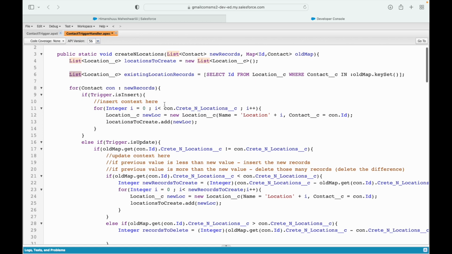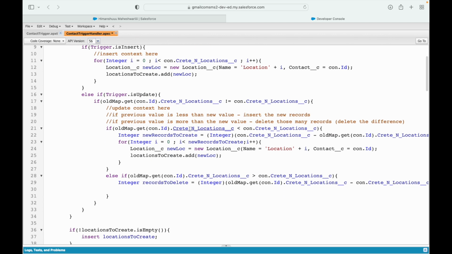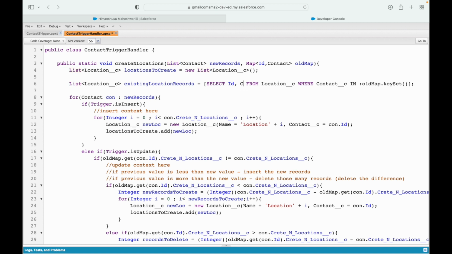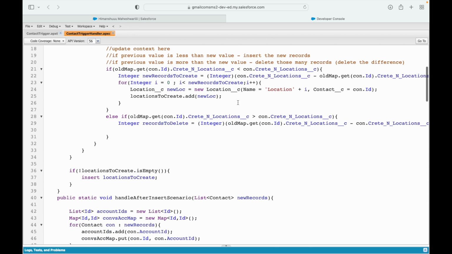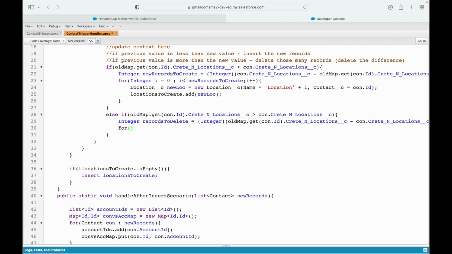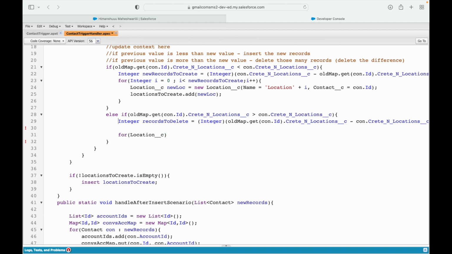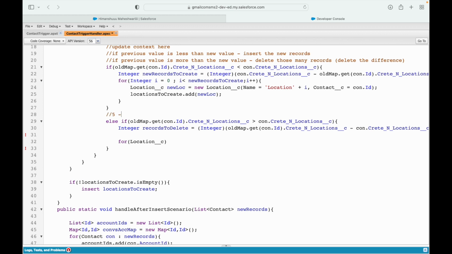Okay, but instead of creating it as a map, what I can do is, let's say I will query id comma contact. So that I have the contact information with me on the query, and now I'll just go down here and I'll say for location. How do I basically fetch multiple records is my question here. That's what I'm thinking. So basically, if you notice, if this is 5 minus 3 equals 2, I need to fetch 2 location records for one contact. This is what I want to fetch, right?